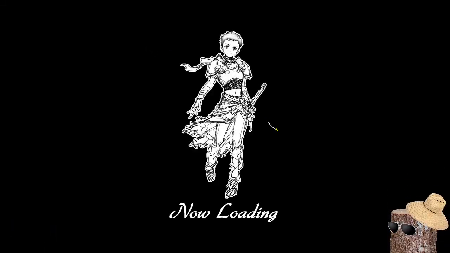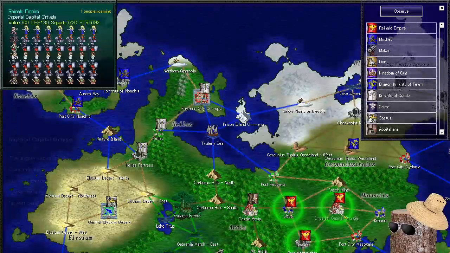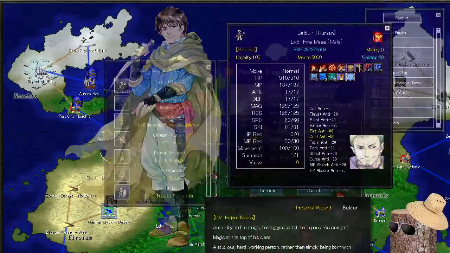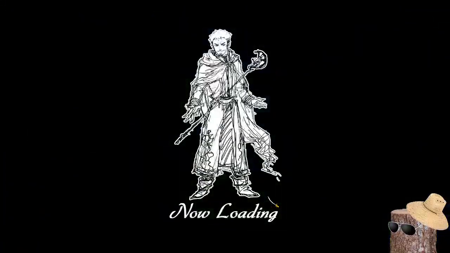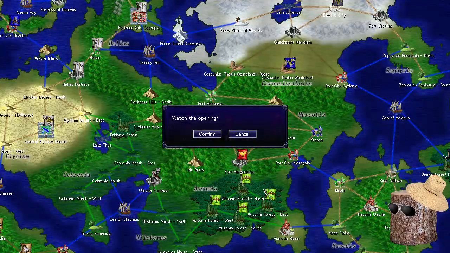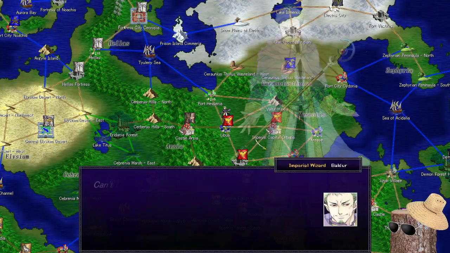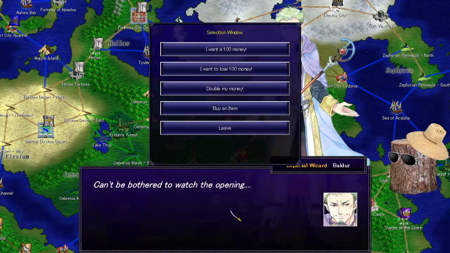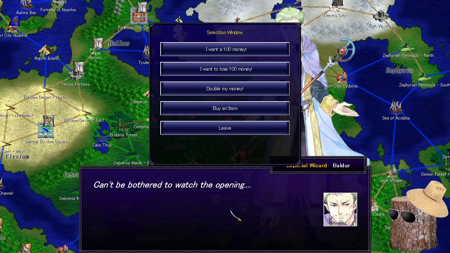We go into the game, a normal game, I don't know, Prolog, and we go to Renault, click on our dude Baldur, click confirm. We get like, oh, watch the opening. If we click cancel, can't be bothered to watch the opening, we get this menu. This is what we did last tutorial, which I think was tutorial 3. We're on tutorial 4 now.